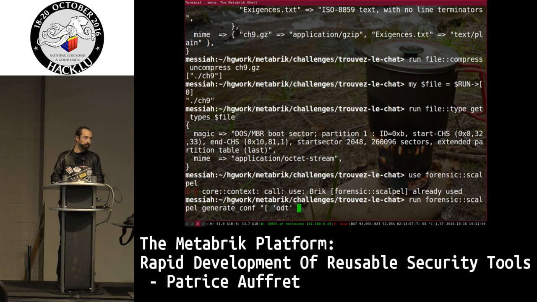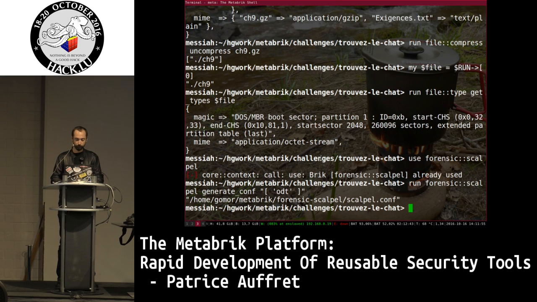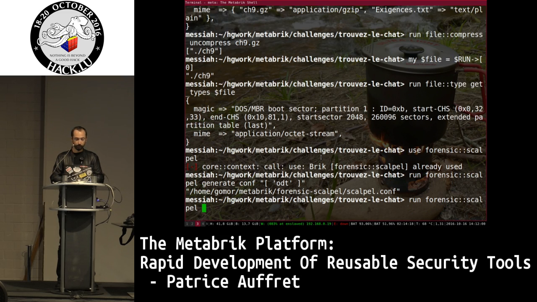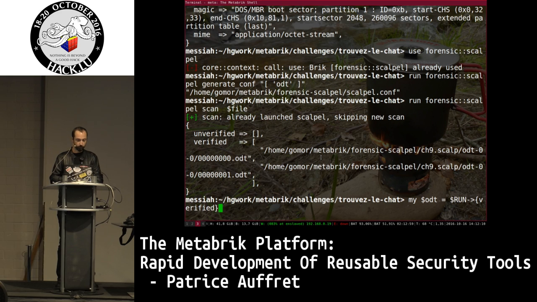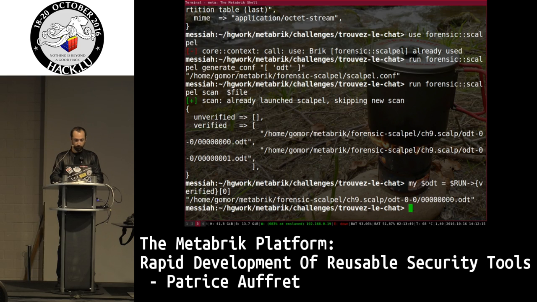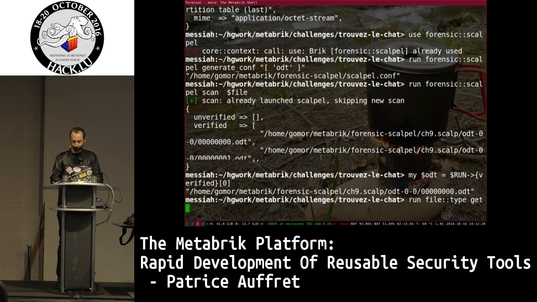Because I know the result of the challenge, I will just generate a configuration file to extract open office document. So the file generator. Now I can call scalpel scan command to find the files. And here you can see you have two attributes. One is unverified files, and the other one is verified files. Verified means this is truly open office document. So again, I know the result of the challenge, so I go directly to the good file.